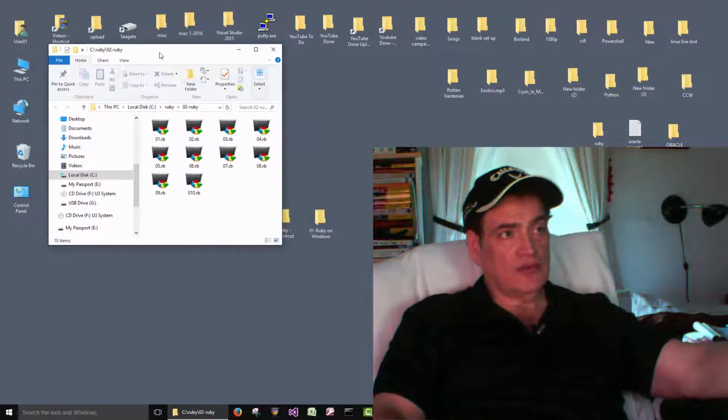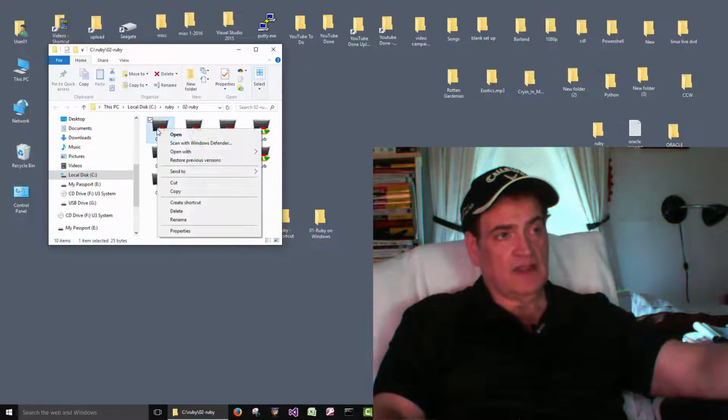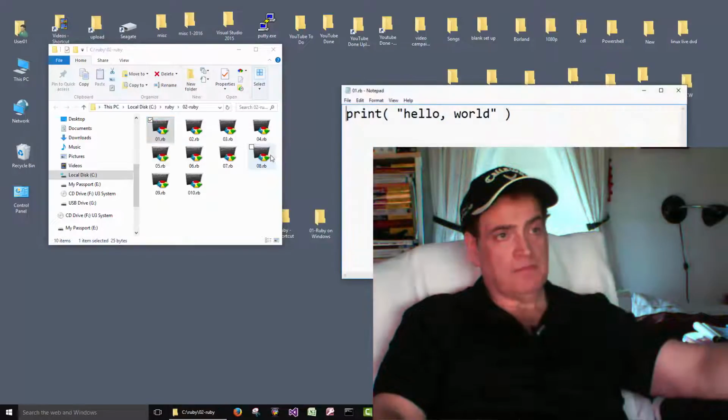When we installed Ruby, it recognized the .rb extension, and it changed the picture on the files, the icon. But if you right click these and go open with Notepad, then you'll see the actual text.